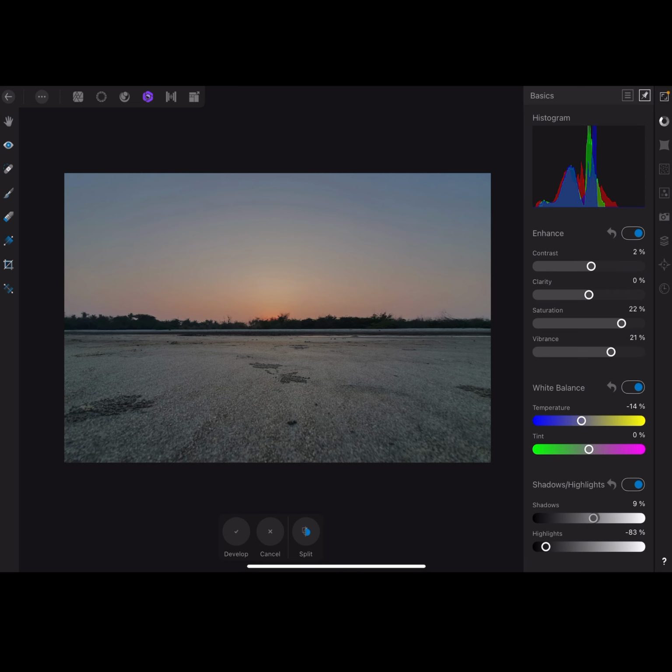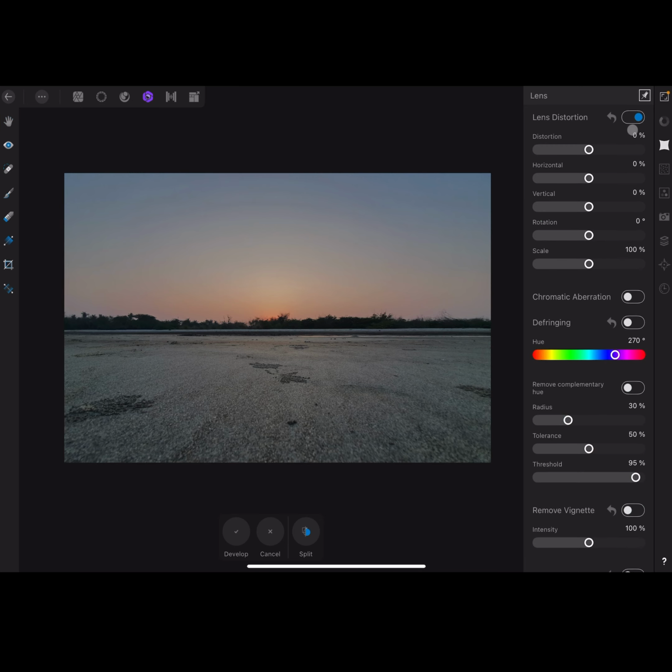Okay. So I am happy with my basic editing. Now I will go to this segment, and lens distortion is always corrected. Chromatic aberration, I am fixing it. So I will not touch anything over here. Remove vignette. Yeah, I want to remove vignette. What is vignette? Let me show you what is vignette actually.